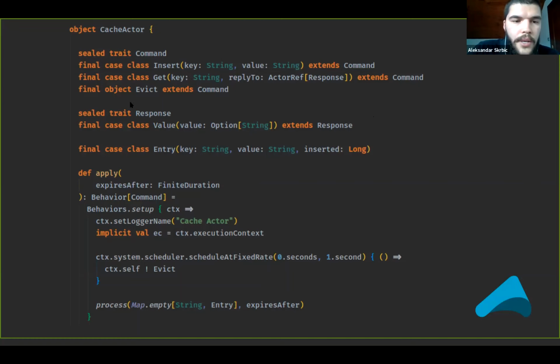And on the other hand, here we have our response protocol, and these are messages that our requester will receive. So we have apply function, which is used just to initialize our actor state. And this is the mechanism that is used to schedule this message sending to ourselves. So basically, every second we are going to send to ourselves this evict message, and when we receive this message, we are going to remove all entries that expired.